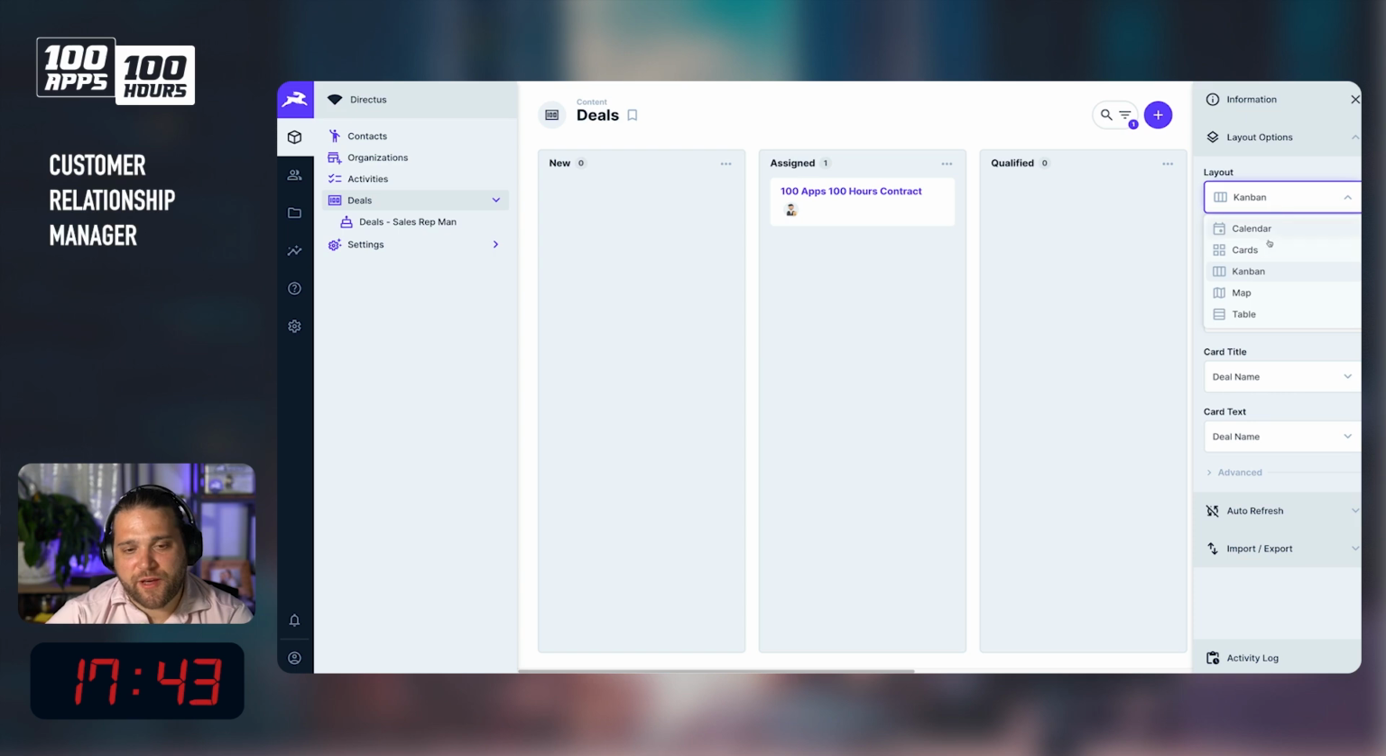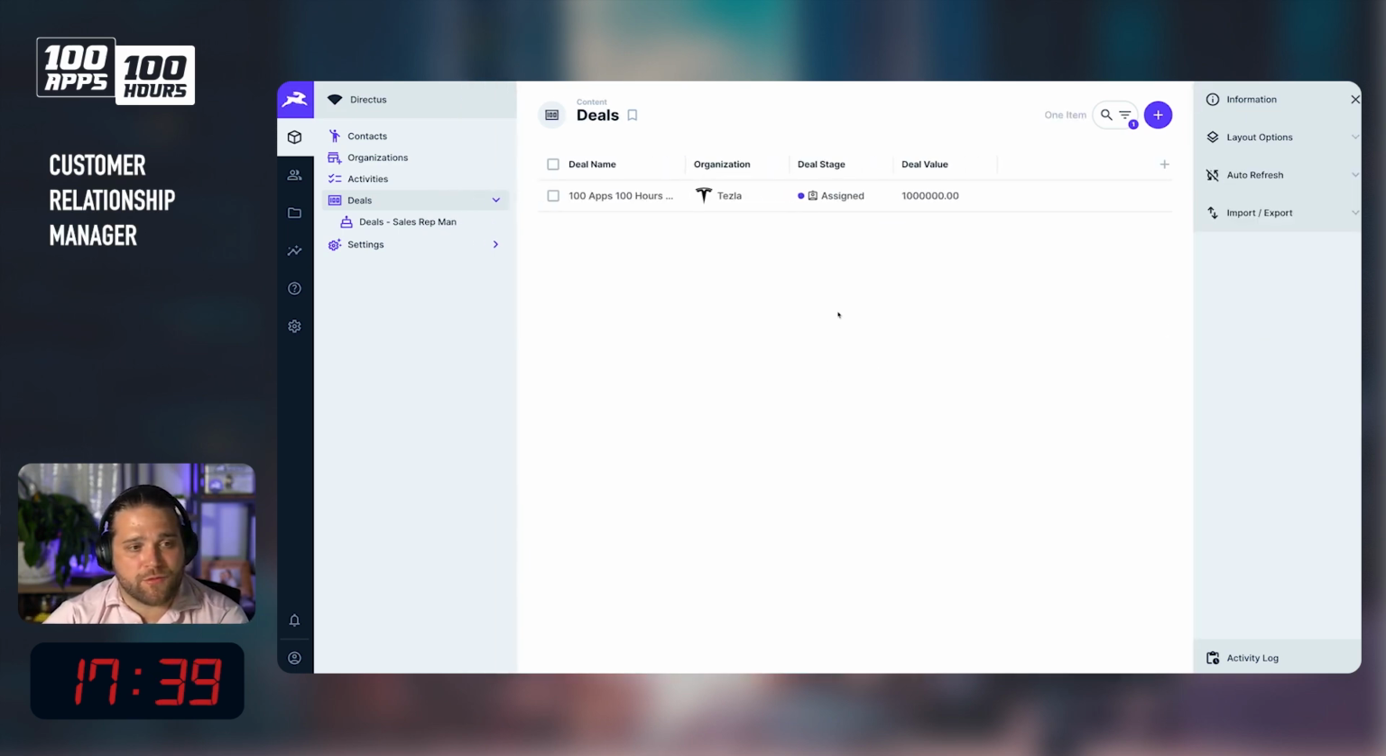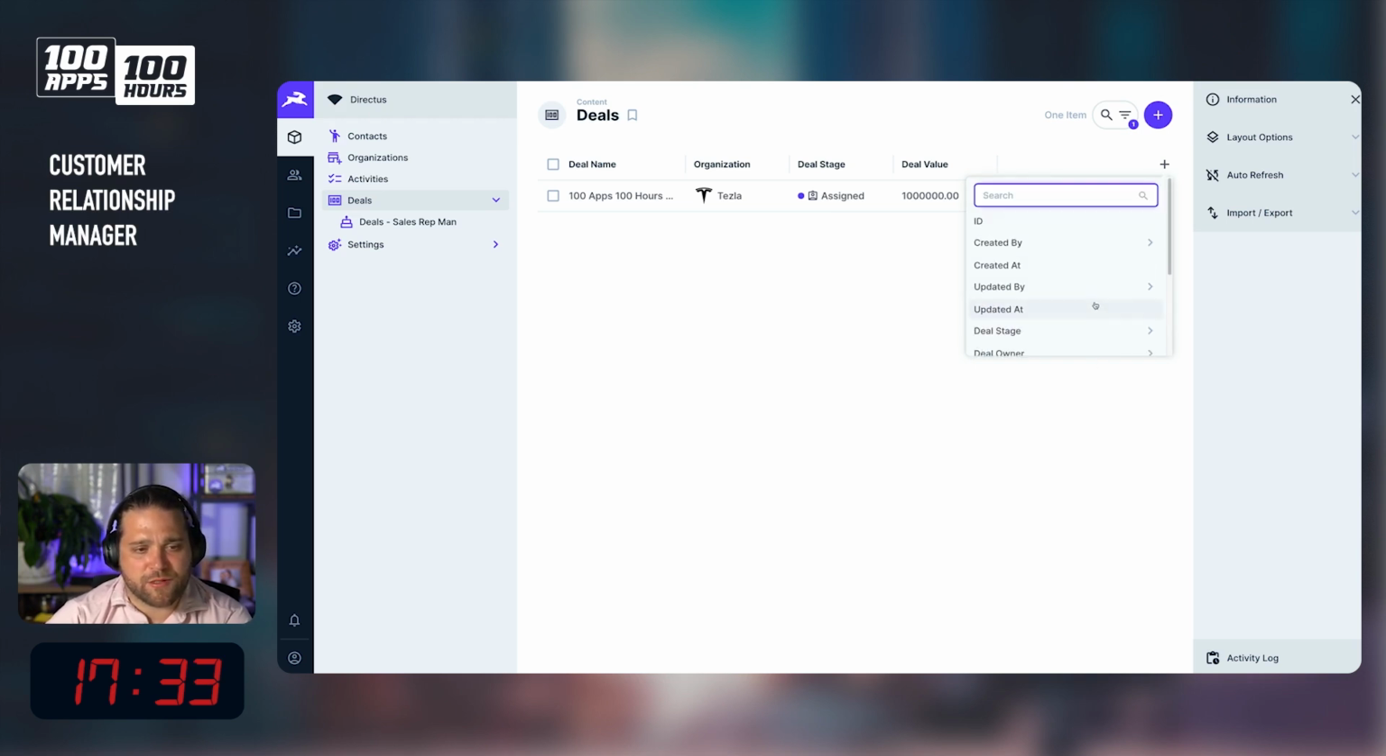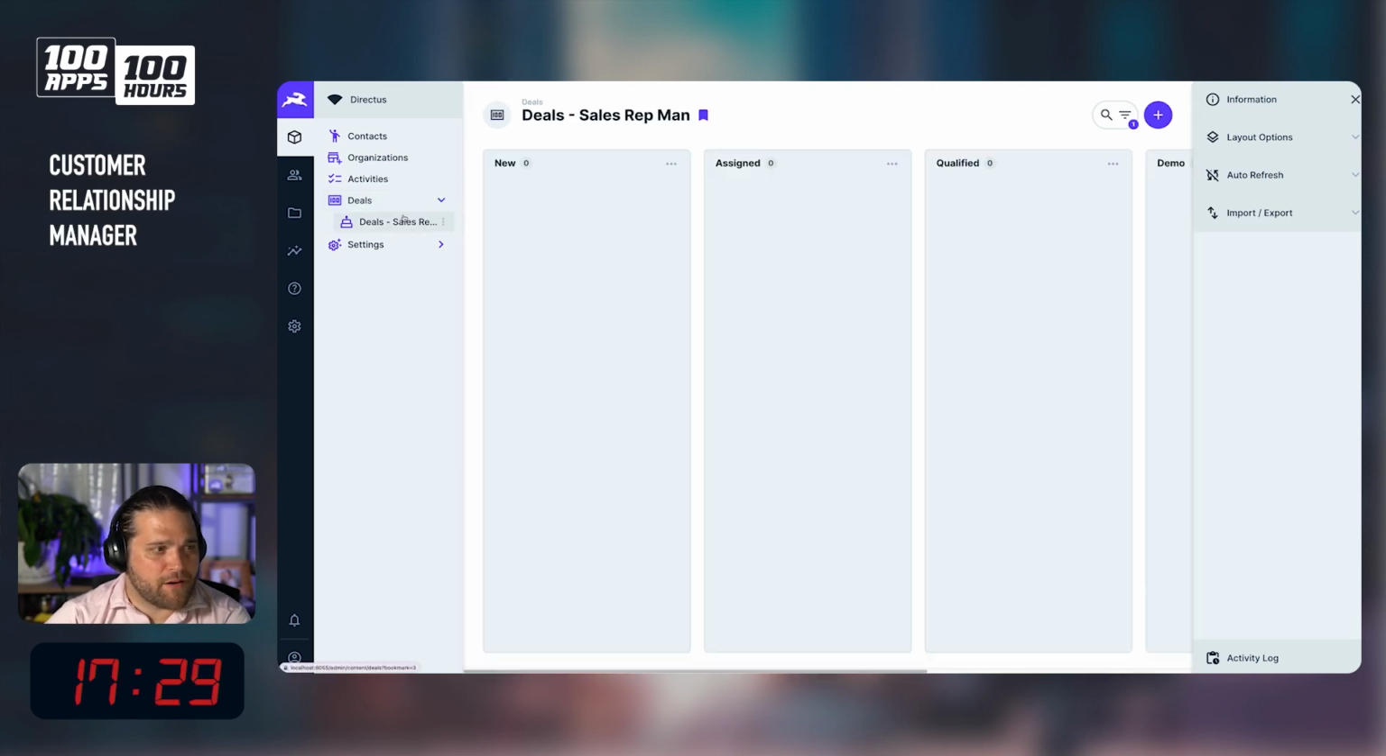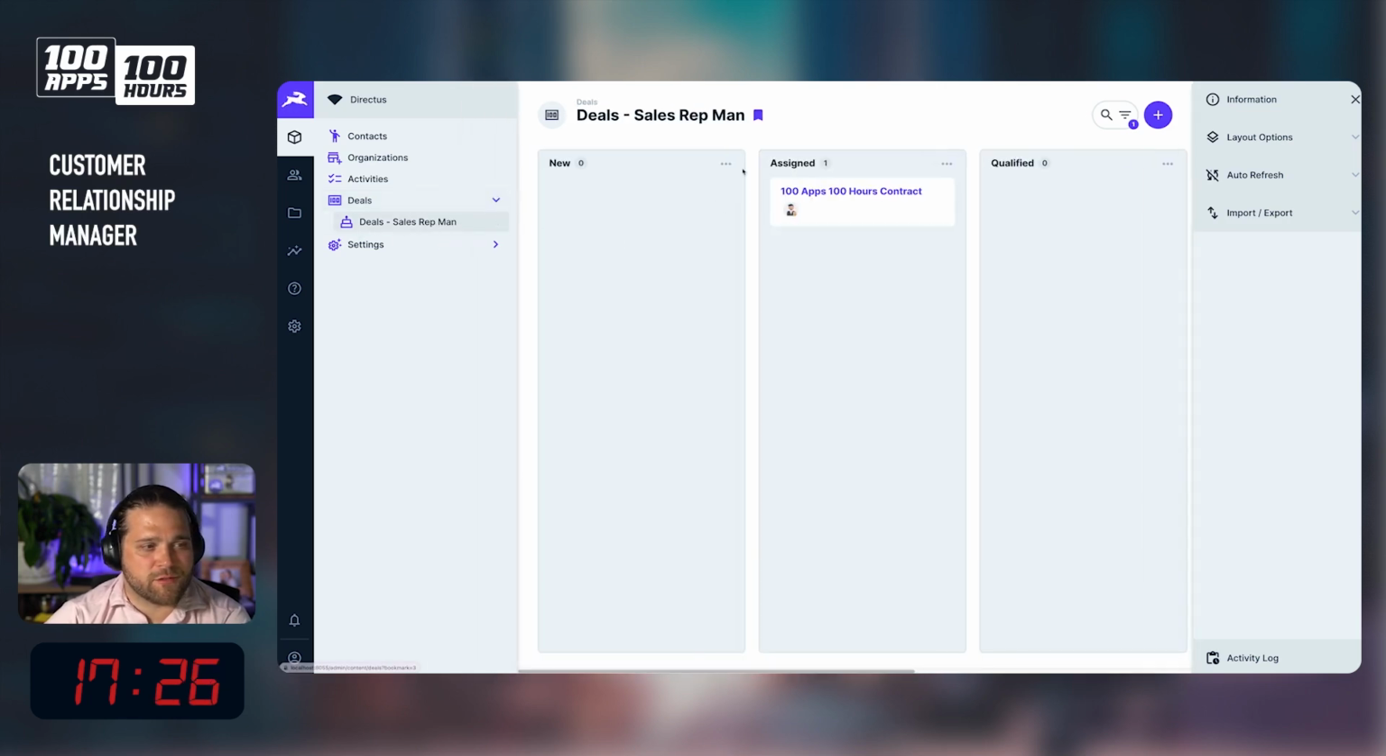So even if I go into the main deals view, and maybe we change this back to a table view, which could be easier for maybe a sales manager or something who's controlling this. Let's add deal owner back to this as well. Now if I go back, deals sales rep man view, boom, there it is. It's saved. I could go in and update this if I wanted to as well.